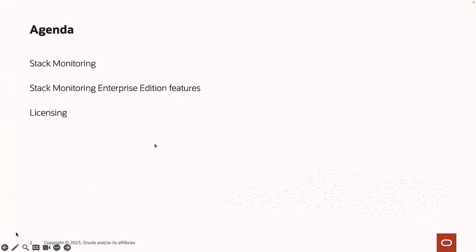So a quick review of our agenda. I'm going to briefly review the Stack Monitoring Service so everybody's up to speed and understands the Stack Monitoring Service. We'll spend the majority of our time reviewing the exciting initial set of features that are included in the Enterprise Edition. And finally, we'll review how to enable the Enterprise Edition on your resources. With that said, let's get started.